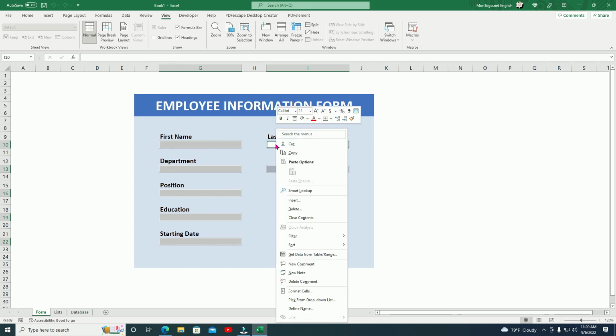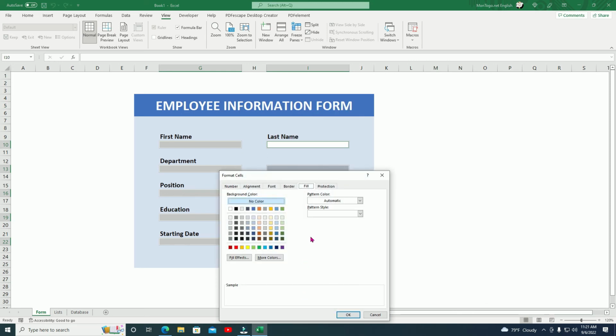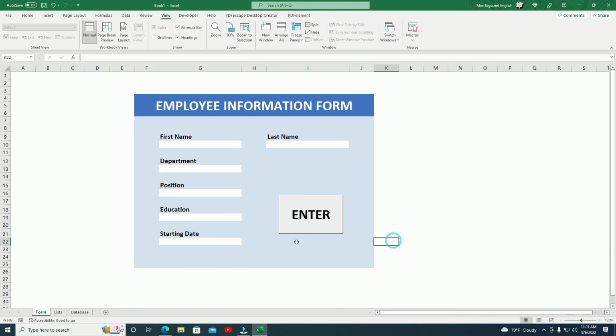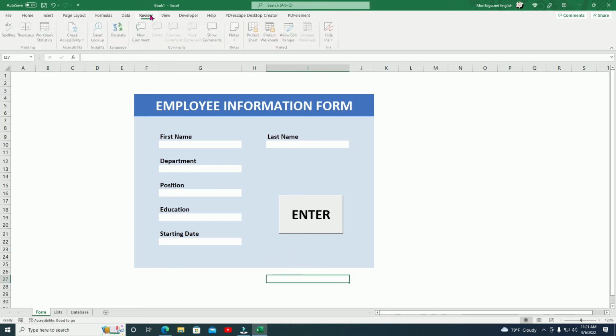Then I go to format cell, and then protection, and then by default everything is locked, so I'm going to tell it to unlock those selected cells. So I'll check it and then press OK. Alright, so now those boxes are unlocked, and next I will go to review, and then under review I'll go to protect sheet, and by protecting the sheet everything else will be locked except those that I have unlocked on the other side.